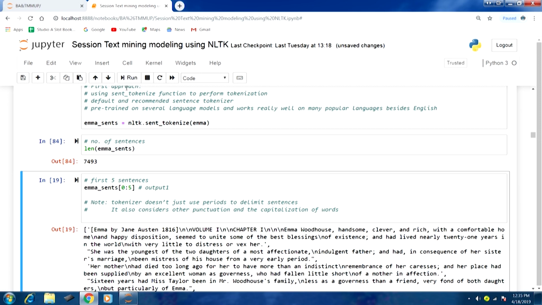Let us have a look at the first 5 sentences. Again we can use Emma_sents, and we can use this brackets colon notation 0:5, and we will have the output here.